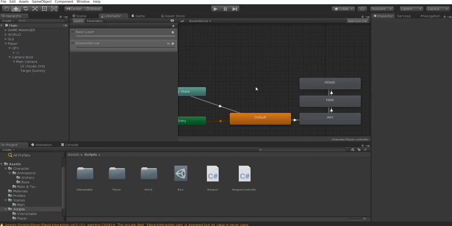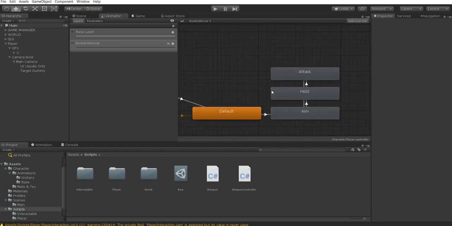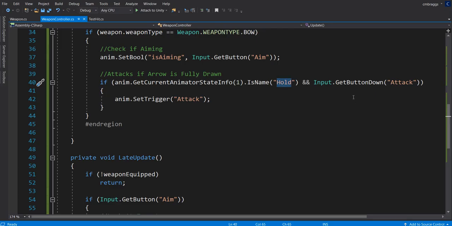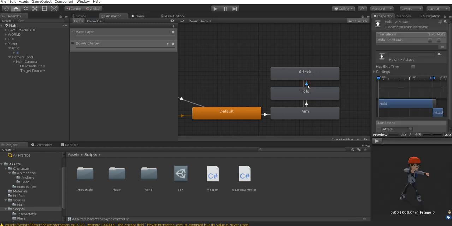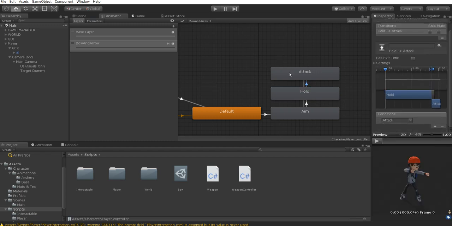So if we head over here to Unity, you're going to see our hold state. So if we're inside our hold state, then we're going to be able to do something. And we get our Input.GetButtonDown, attack. So whenever we press the attack key, then we're going to set our trigger to attack. So now if we head over here again, we're now able to activate this transition to attack.